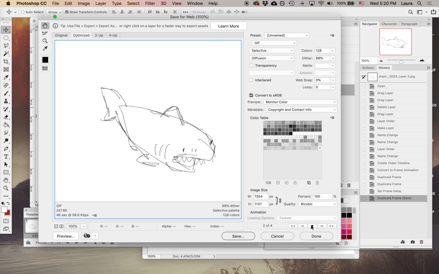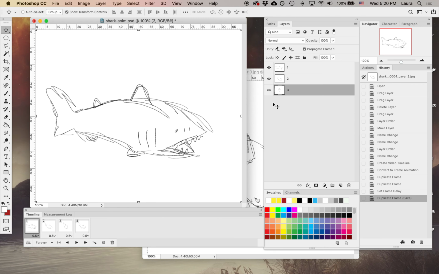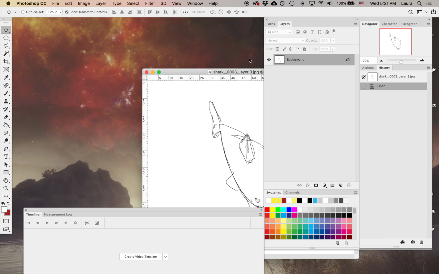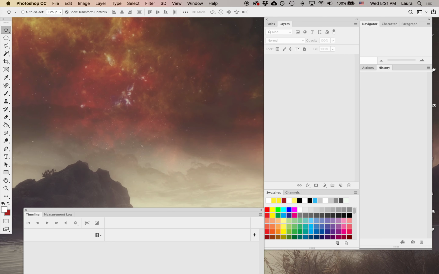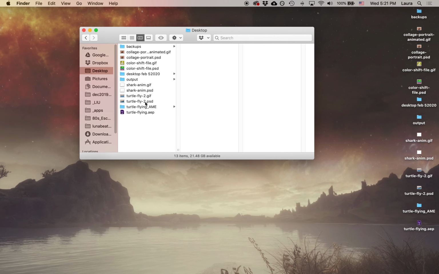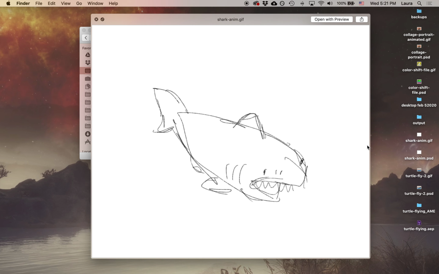And that is what we want. So we'll go ahead and hit stop and then save. And we're going to save it to our desktop as sharkanimation.gif. And then save. And then I'm going to save this one more time out of habit and then close it. Close this as well. And then we'll go back to our desktop. And we'll check out our file here, which is sharkanimation.gif. And there we go. So now we've got a shark kind of going back and forth.